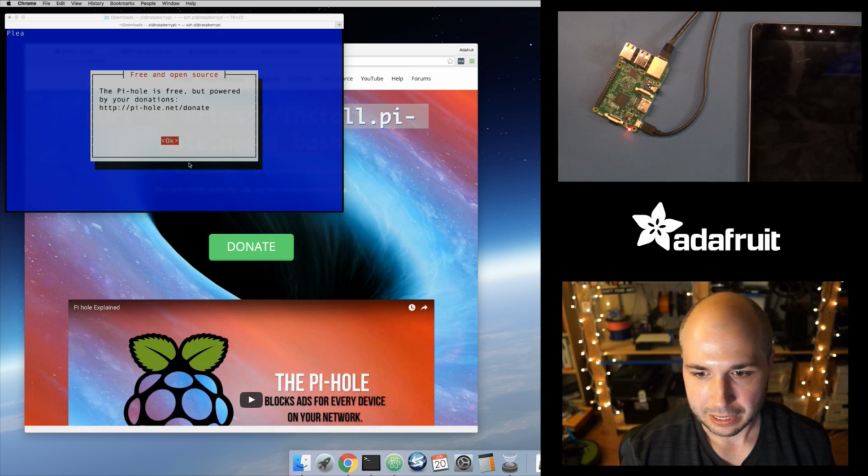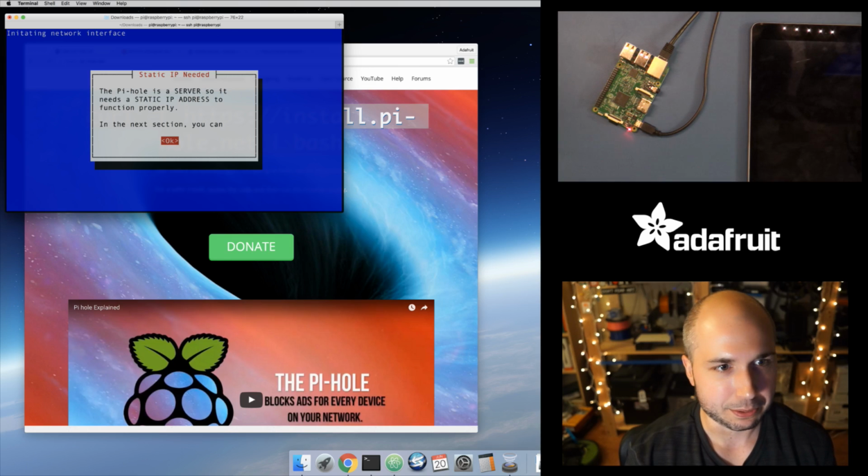So that's cool. It mentions it's free but powered by donation. So probably a smart idea, if you use it, to donate some money. Now it mentions it's going to set up your server, so it needs a static IP address, which means the Raspberry Pi needs to be assigned an IP address, because you have to use that IP address when you configure your device. And I'll show you on the iPad how I configure that.